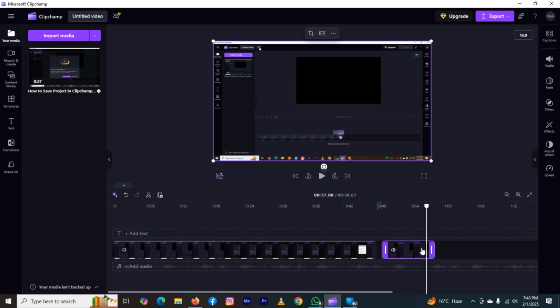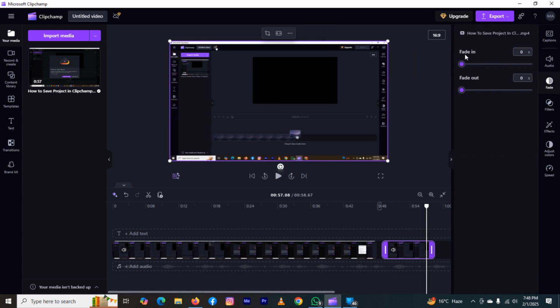and then I will click on it, and now take a look on the right side. You will see multiple options. From these, on the third number, you can see the option of fade. Just click on it. On the top, you can see the option of fade in, and just below it, you can see the option of fade out.